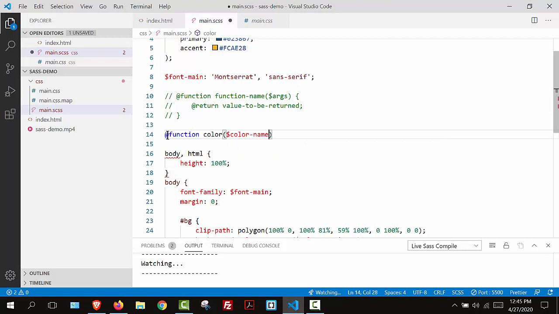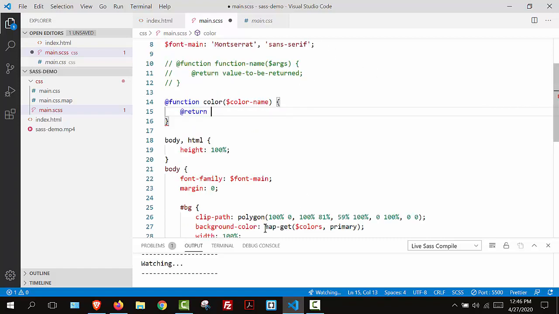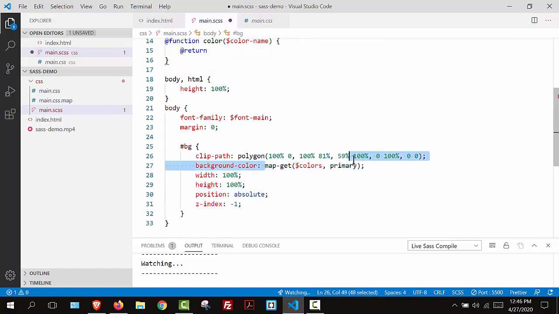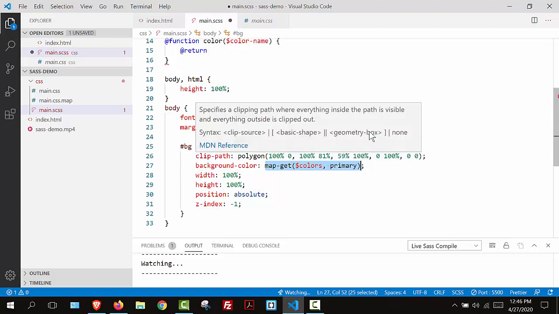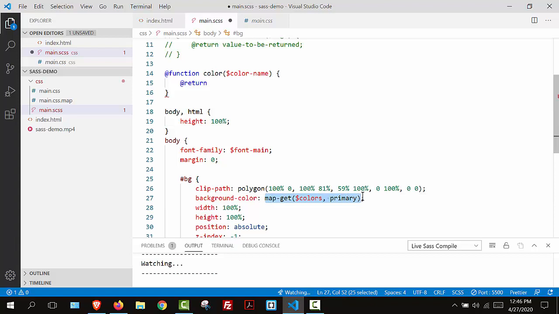You can name this whatever you want. Inside of the curly braces, we use the @return directive, and we're going to go ahead and get rid of this map-get right here. And we're going to go ahead and use that for our function. So we're going to use this as a proxy to call the map-get to do all of this stuff right here in our background color value.